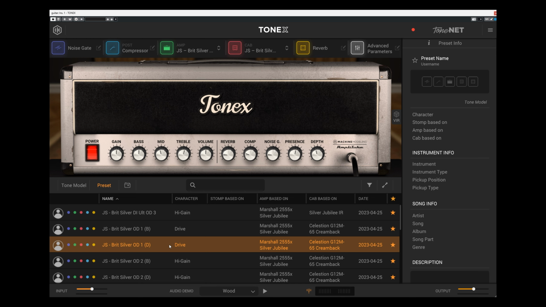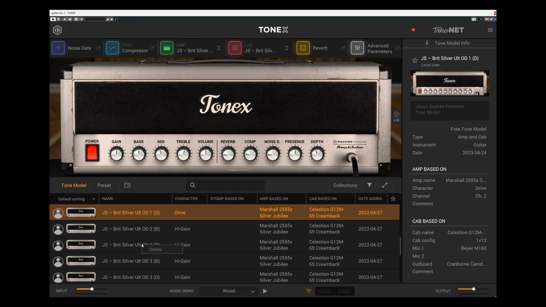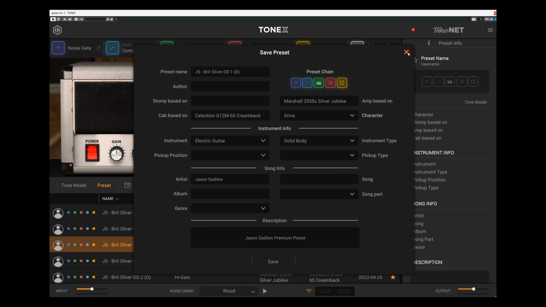So it's a big difference. If we're on the tone model tab, we're going to have the ability to right click and either upload, edit, or delete. If we're on the preset, yes, we can delete that preset, but we can also export or import that preset. And to save a preset, we just come to this little folder button and we can make our settings in here. So I hope that's helpful.